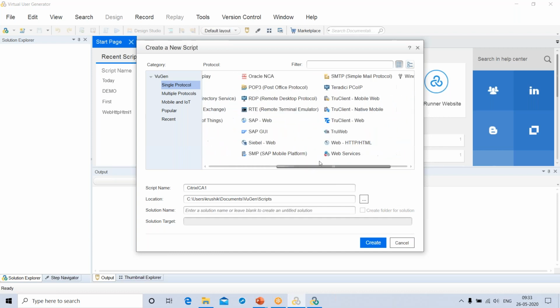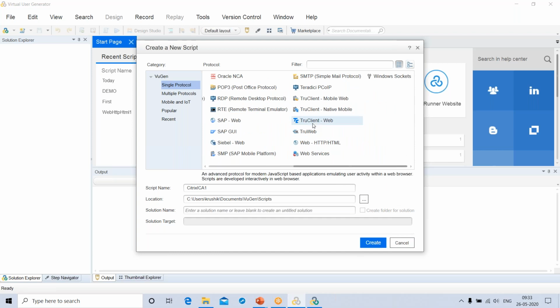Here we'll select the protocol, and then we'll click on create. That means we are selecting the protocol, and then we will start recording and performing our task.